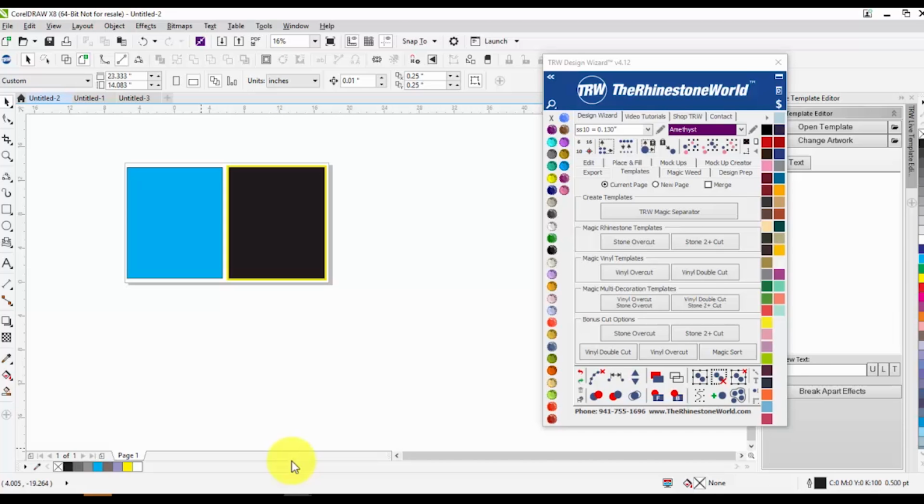So any questions about the saving or how the page layouts work? Alrighty.